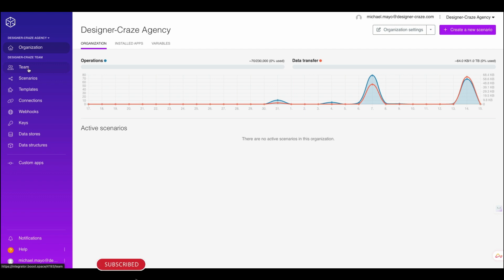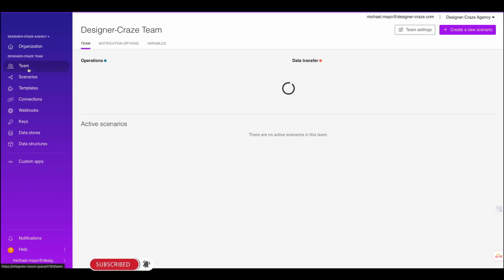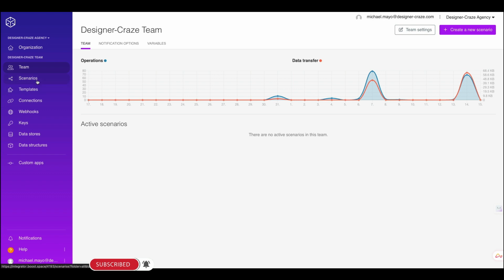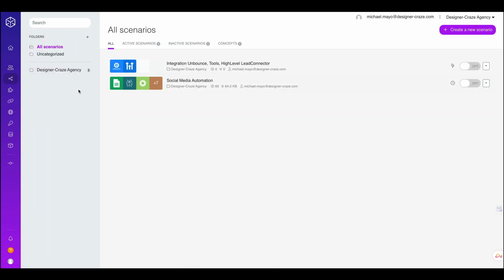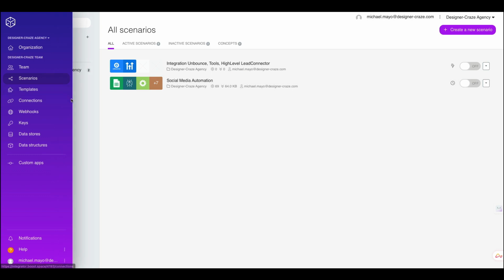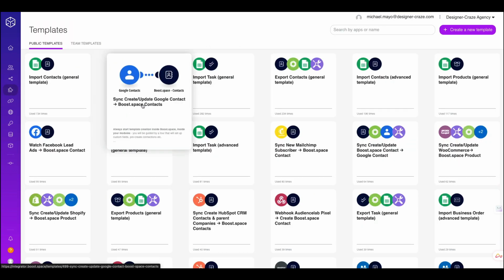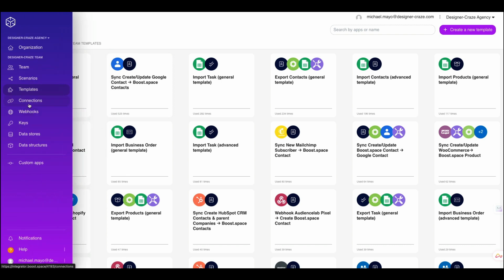You create your sequences and stuff like that. This is where you can add team members if you need to. This is all your sequences. They keep it in order, and you can create different types of folders for it. You have your templates. This is where you can access your templates, which I showed you earlier.